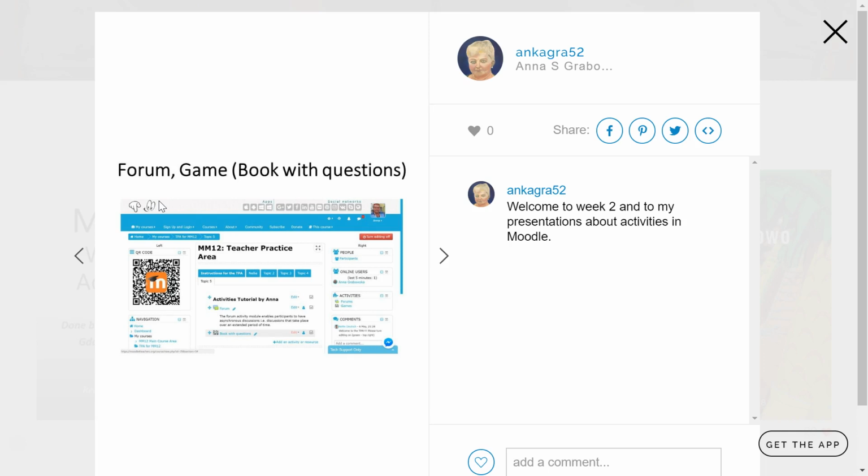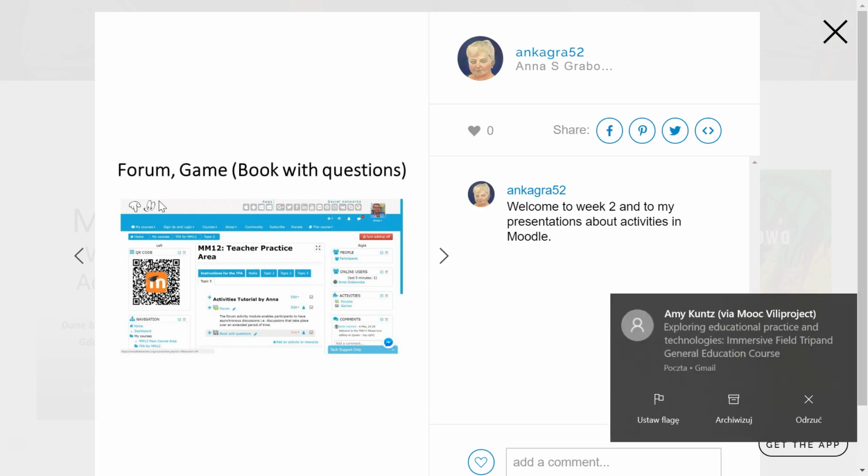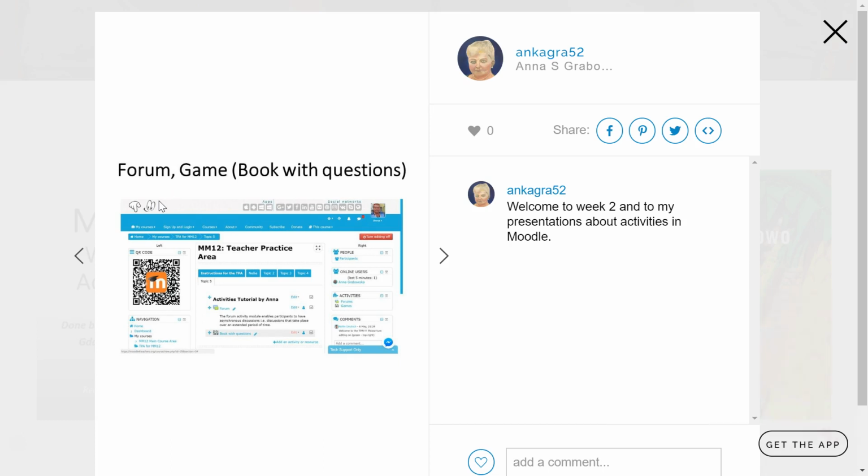A teacher can allow files to be attached to forum posts. Attached images are displayed in the forum posts. Participants can subscribe to a forum to receive notification of new forum posts. A teacher can set the subscription mode to optional, forced, or auto, or prevent subscription completely.